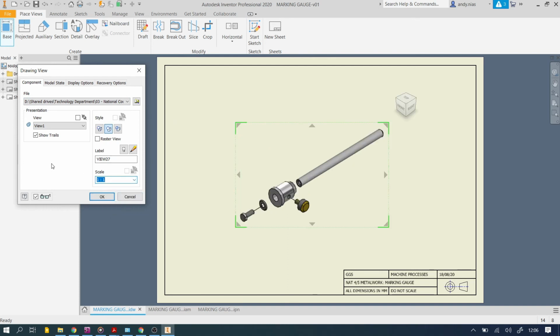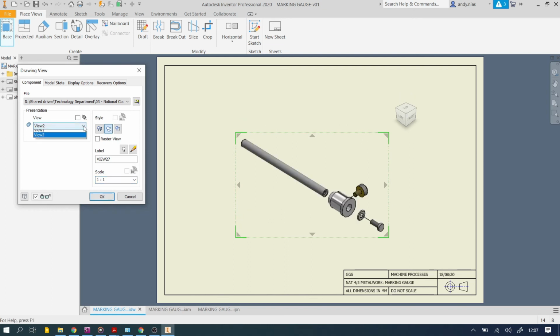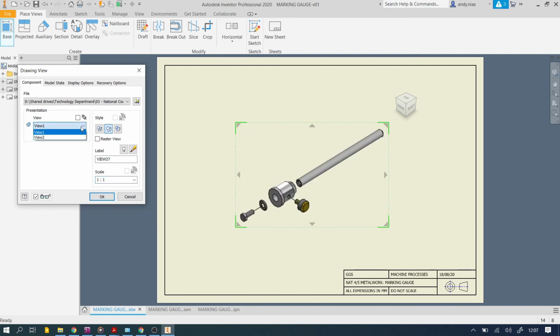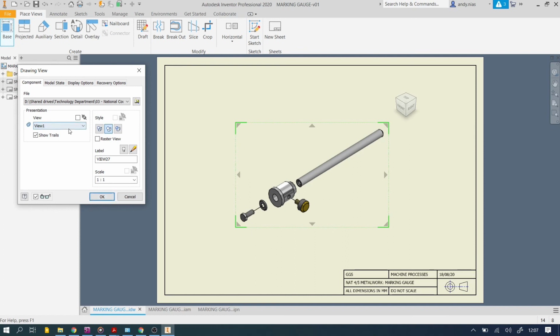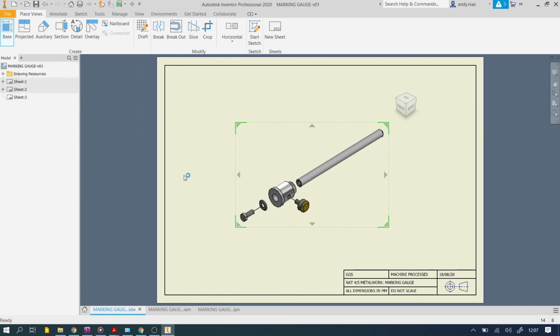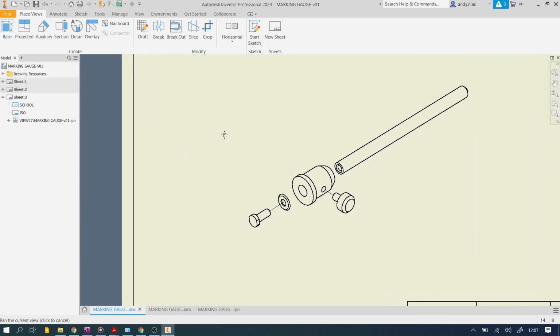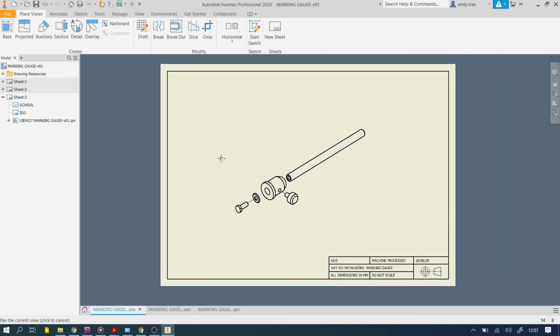Now you remember the snapshot views. These are now here, so we can decide which of the views we want. We may have multiple, may have even more different views that we're going to use. I'm going to stick with view 1, and I'm going to stick that in there. So make sure you select the view that you want at that point. So there we have it. Now that is our exploded view on the page.